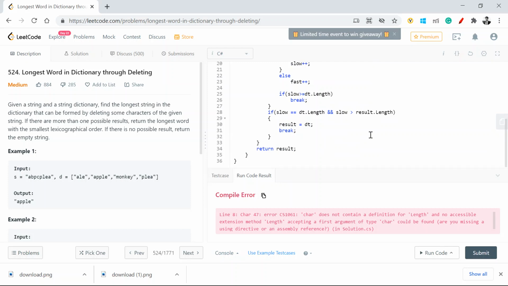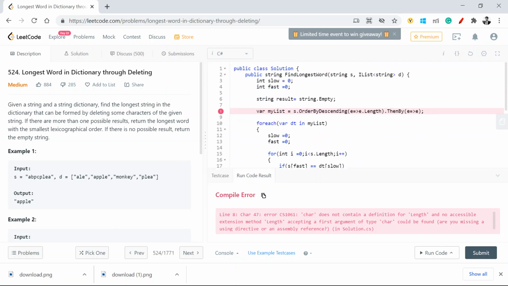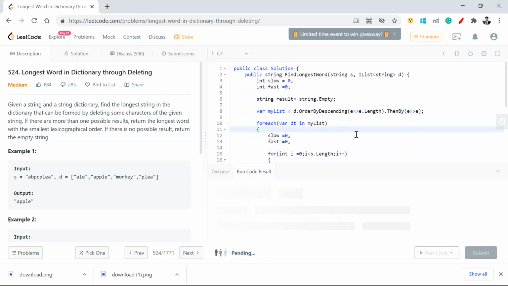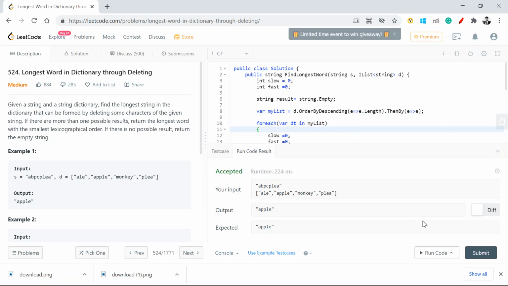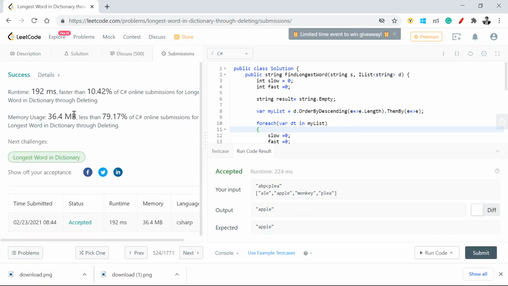Dot length is not accessible, line number 8. Oh, this should have been D. Sorry, my bad. Cool, it got accepted. Let's submit it. It got accepted. Cool.